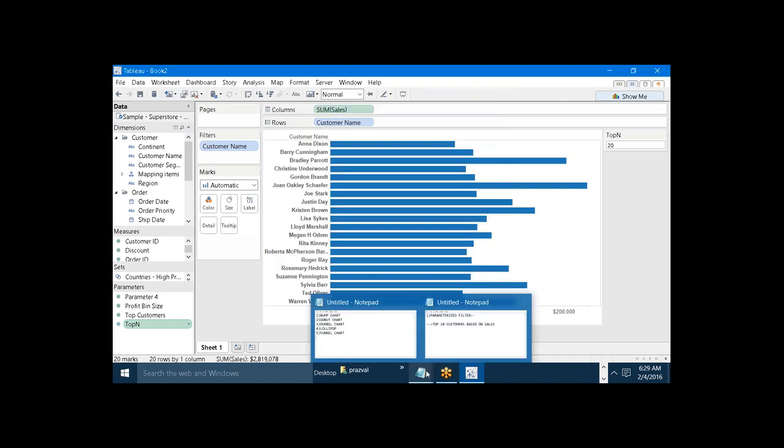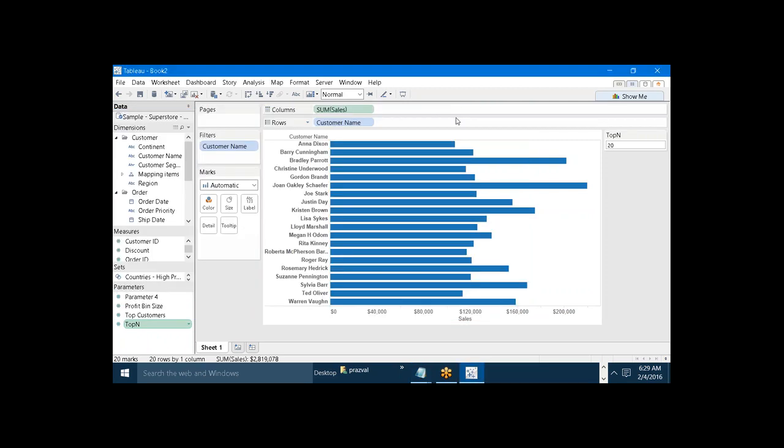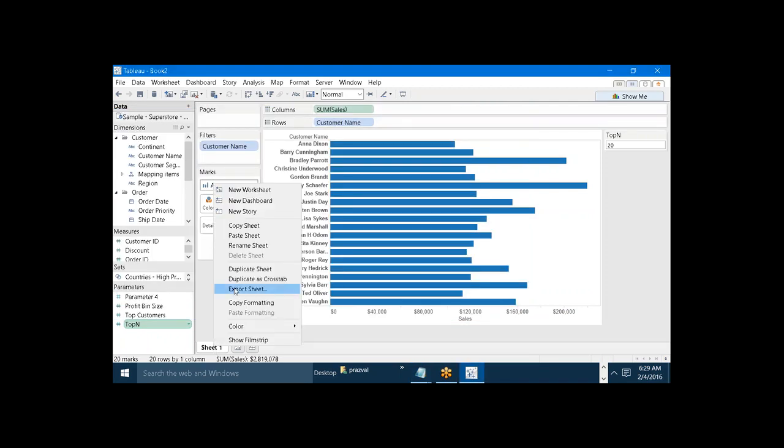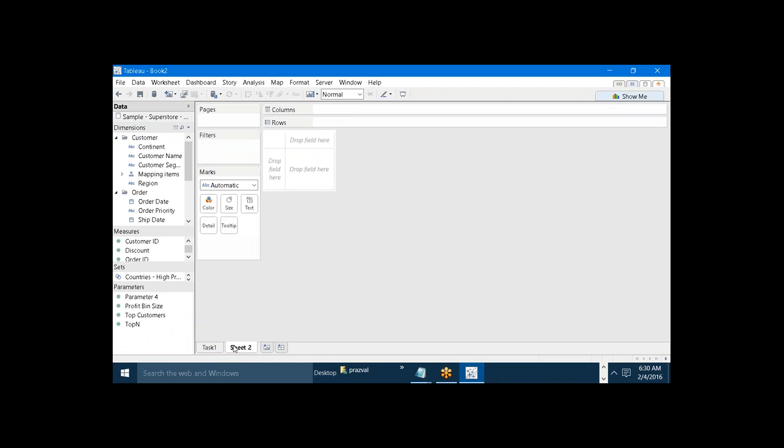So let's do one more task. Task 2, what I'm going to discuss: I would like to show the top n countries based on profits. I'm renaming the sheet as task 1. So how to get the top n countries based on profits?